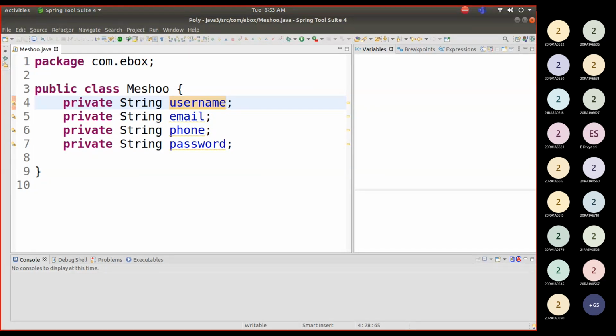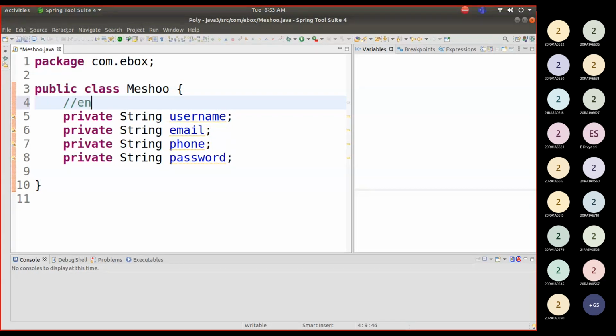Have you heard about encapsulation anytime? Just like that, you heard about encapsulation? Anybody? Okay, if you have not heard, just note down what is encapsulation.